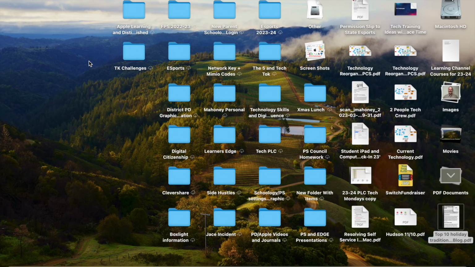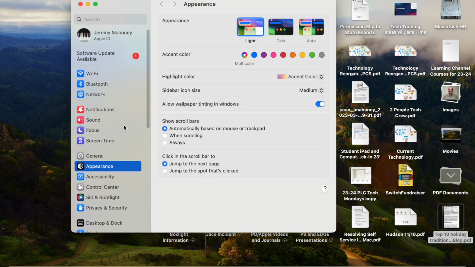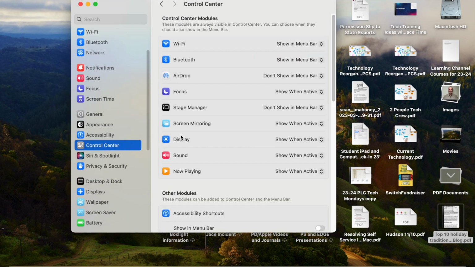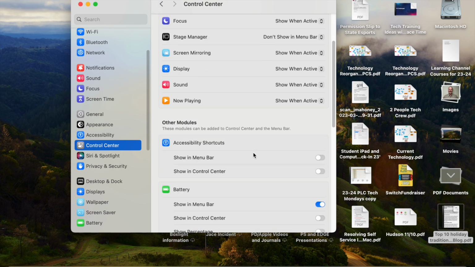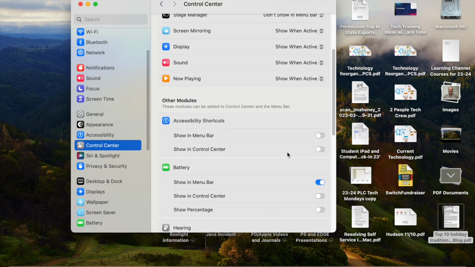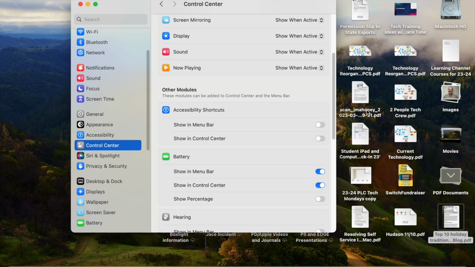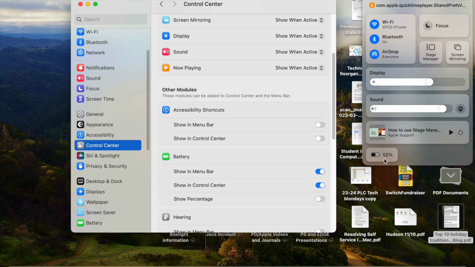And lastly, don't forget, under Settings, if you ever want to add more to your Control Center, you have the ability to add things like accessibility shortcuts. Maybe you want your battery to show up in Control Center. So now the battery shows up there. So don't forget about that as well.